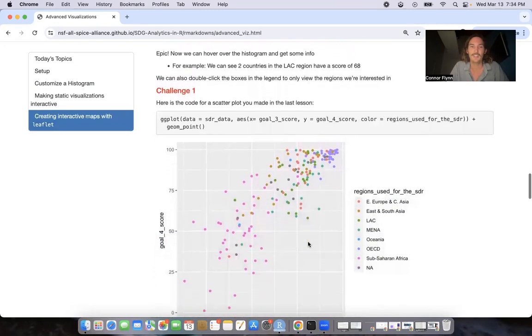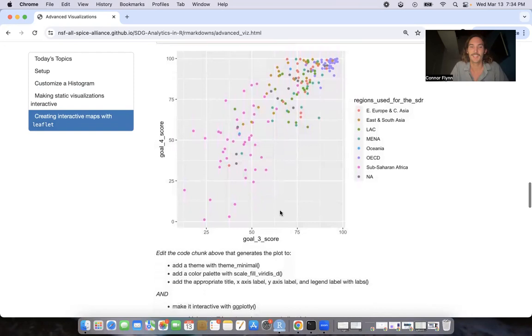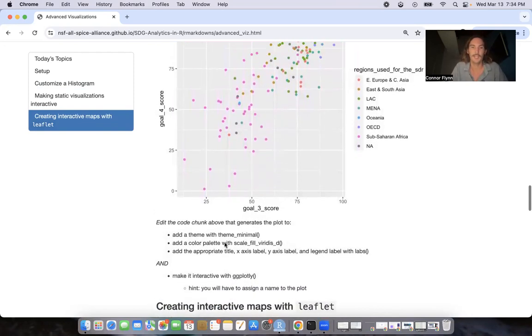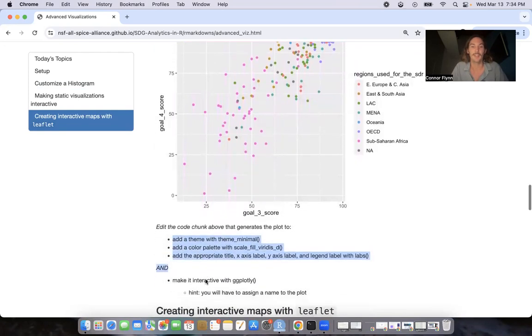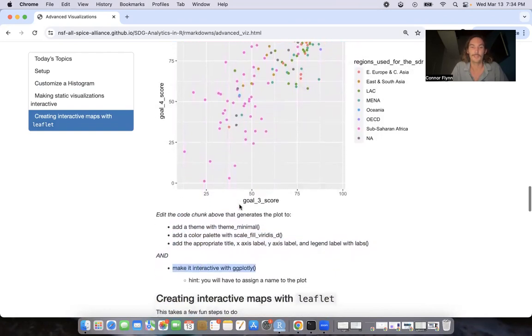So now in challenge one, we'll provide the scatter plot code that you used in the last lesson. And we'll describe this a little bit more thoroughly when we're in our studio, but we're going to edit the code chunk to add themes, add a color palette, add axes titles, and then make it interactive with ggplotly so that we can hover over the points.